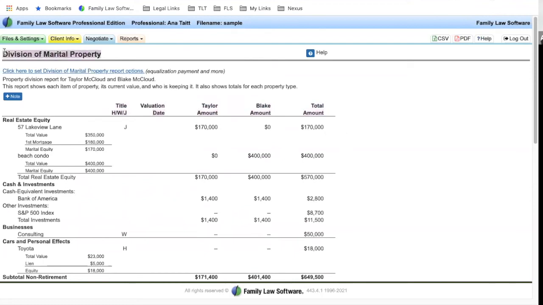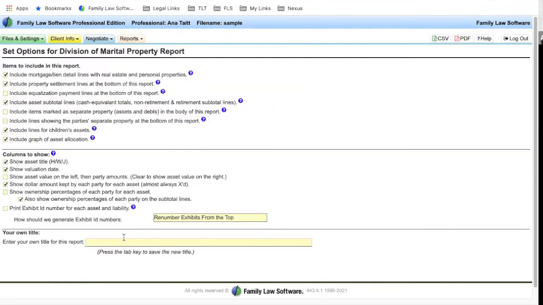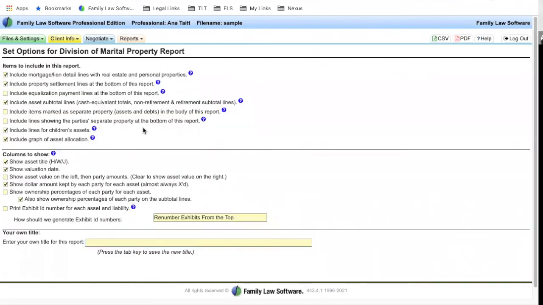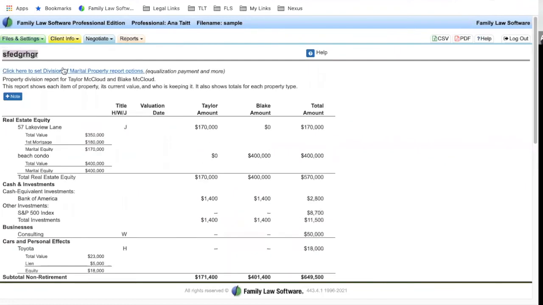And then it's called division of marital property. You might not like that either. So again, I go to my report options and I say, trial exhibit, whatever. And then I go back. That should have changed the name. What happened? And it changed it to that. So amended, second, date, etc. This is creating a PDF.